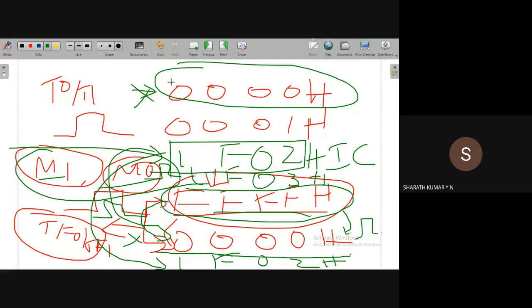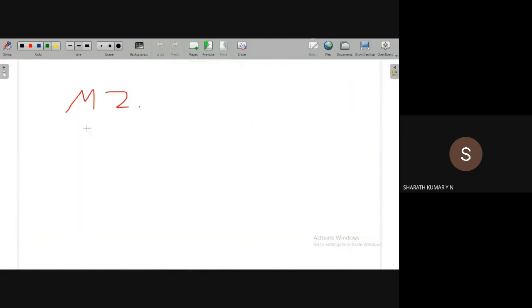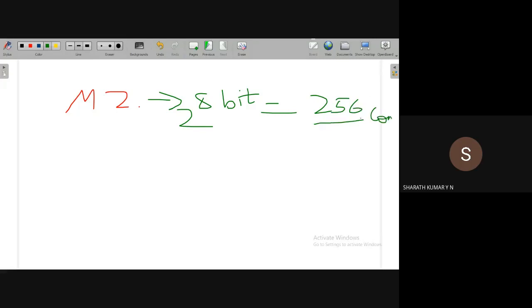Whereas the advantage in case of mode 2 operation is that mode 2 is an 8-bit timer, 2 to the power 8, that is, the maximum is 256 counts. The number of clock pulses it can count is 256. Let us say the initial count, I don't want 00, I want something else. If it is 00, normal operation, on the application of a clock pulse, the count becomes 01H.